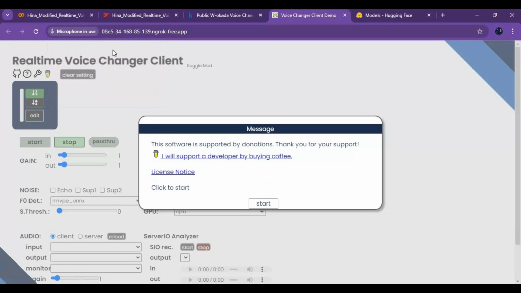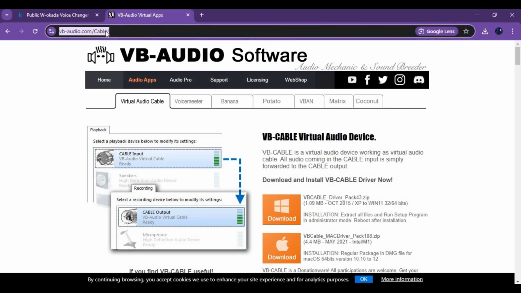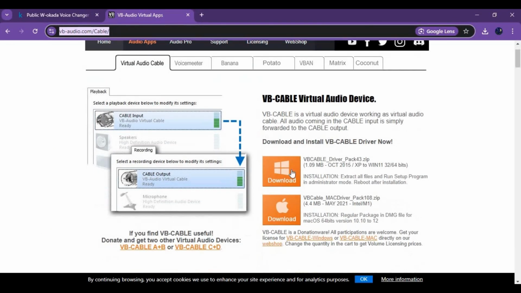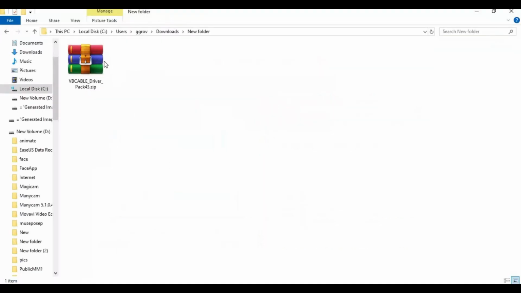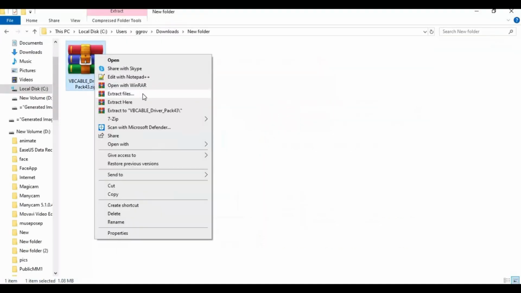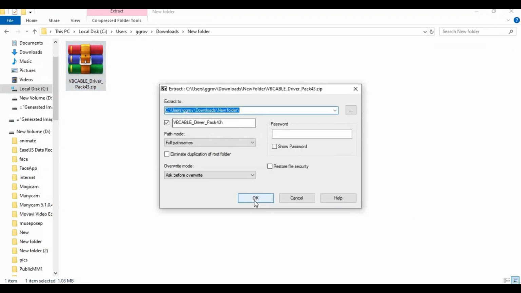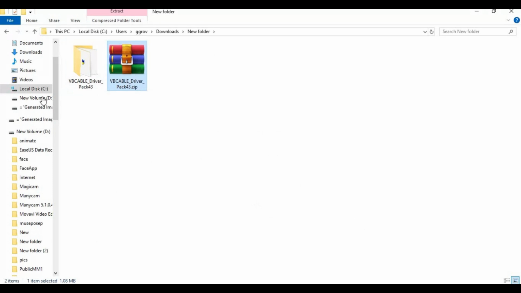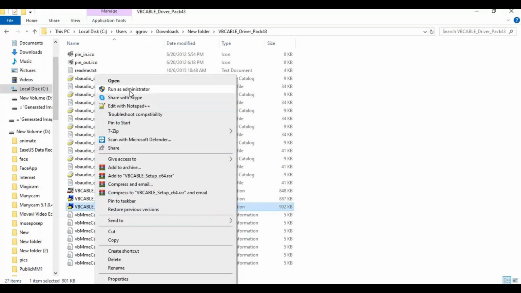Before using this, you also need to have VB cable installed. Click on the VB cable link in my description to download it. After downloading it, extract it with 7-zip. Right-click on the installer and run it as administrator to install this.